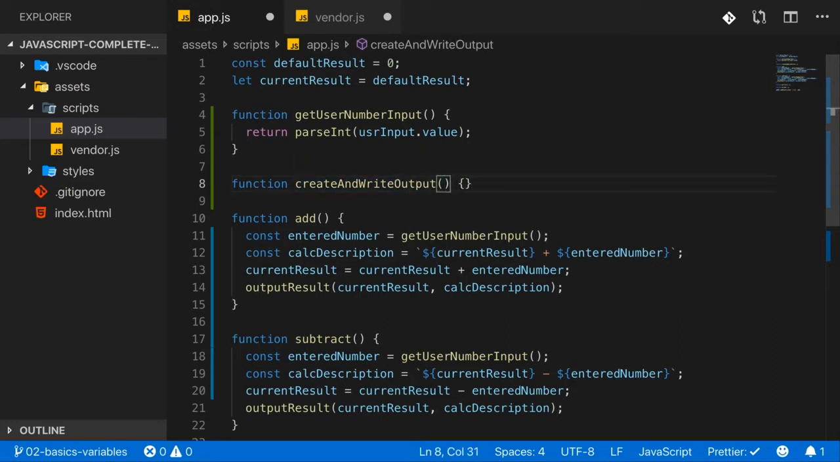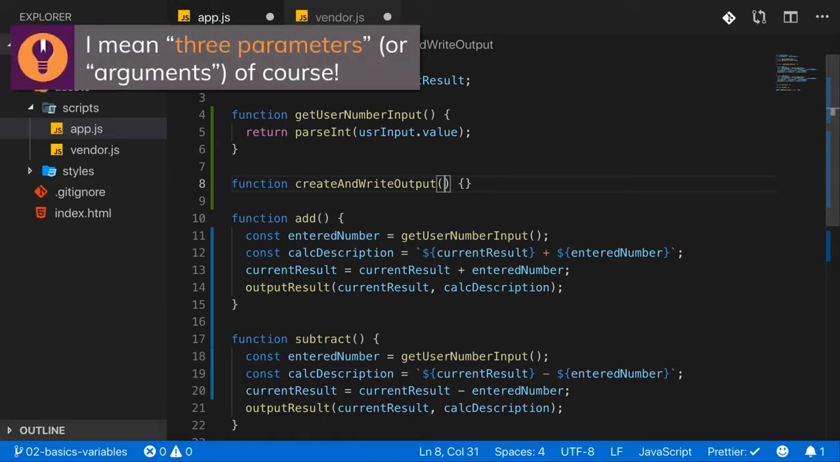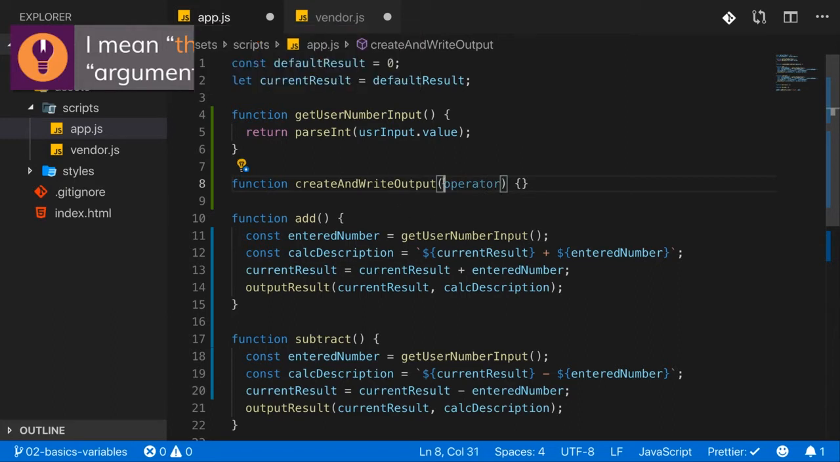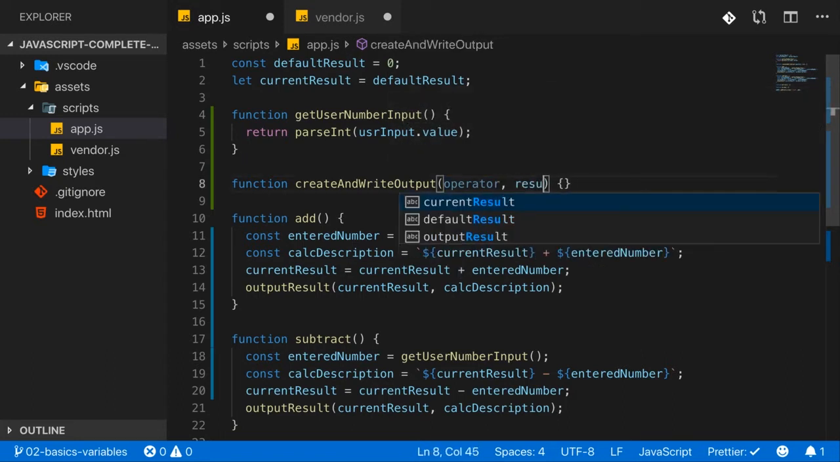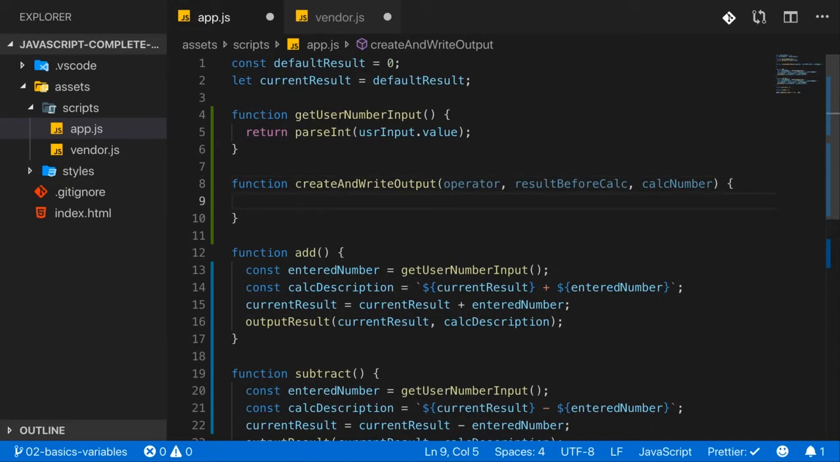And now this function will need 3 parameters to work the way I want it to work. I'm interested in the operator that was used in that function, and you can name this however you want. This should be some text which contains the plus, minus, or so on. Not the real operator which we could use because you can't pass an operator as an argument, but we can pass a text which contains the operator so that we can output it. Then I need the result before calculation and the calculation number, let's say, so the number which was used in the calculation.